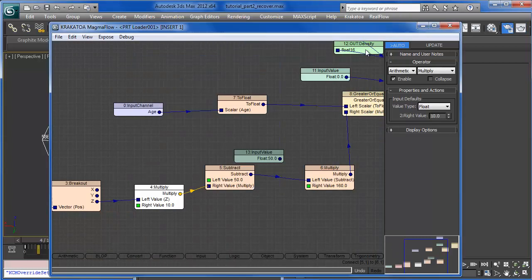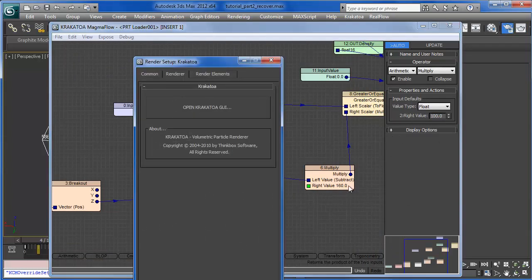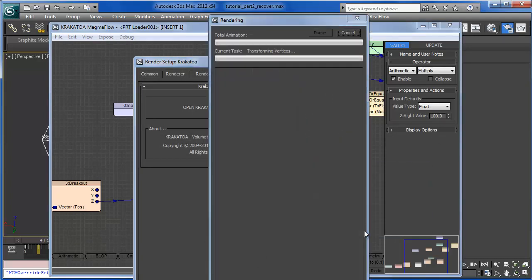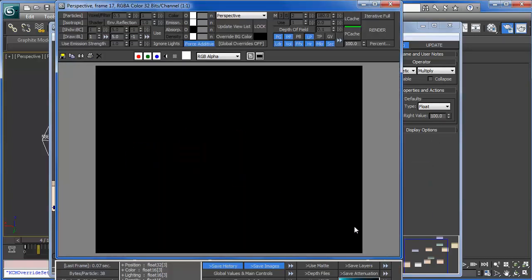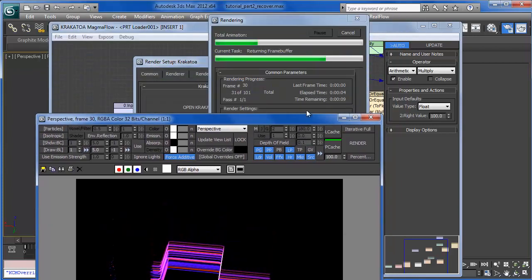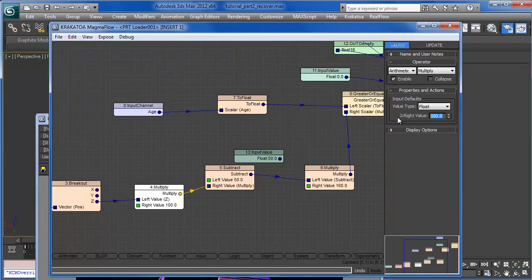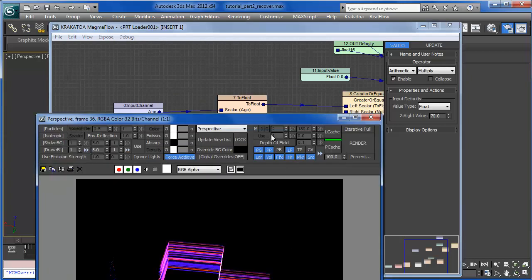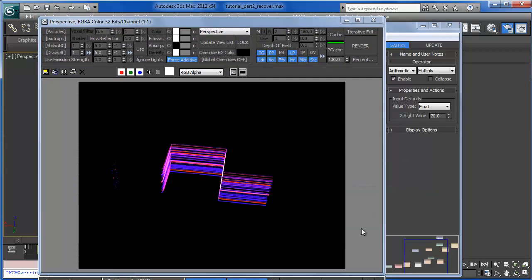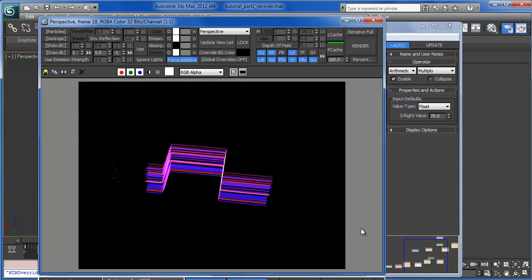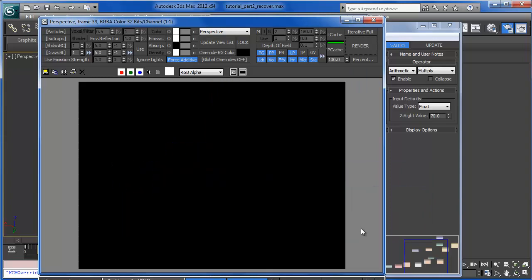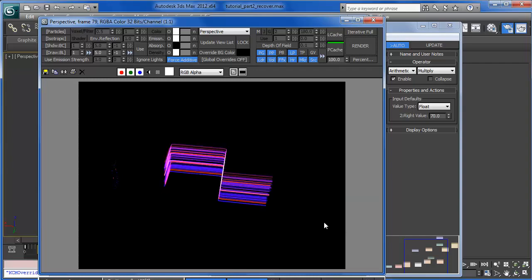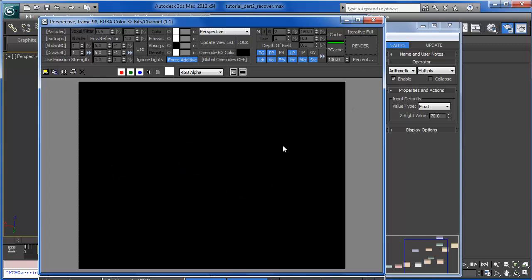Disable this. Set to 100. Let's see. Too much. The multiplier is too big. Set it to 17. Let's render it now. Okay, finally we got this animation.